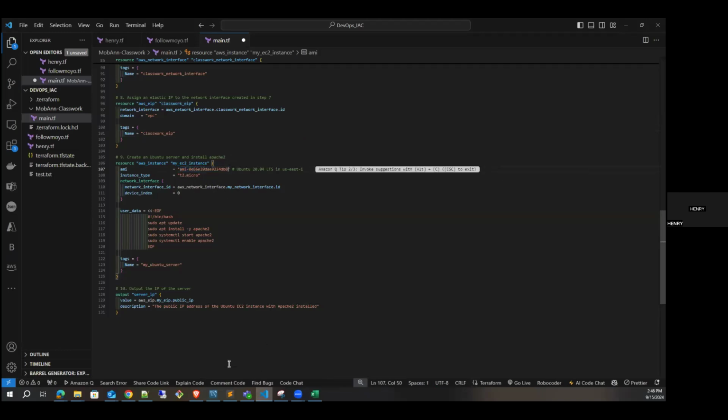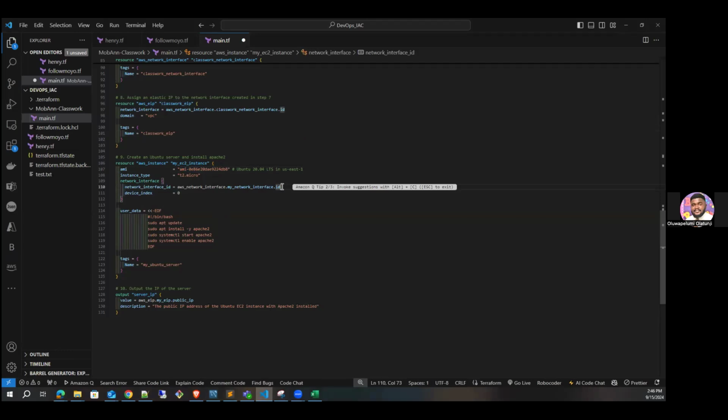Okay, T2 micro, that's fine. We can use that. Network interface is wrong. The network interface, dot id.